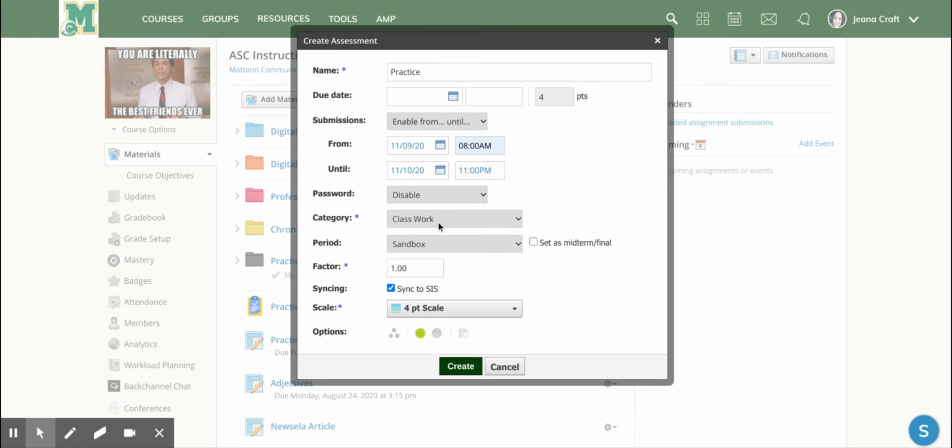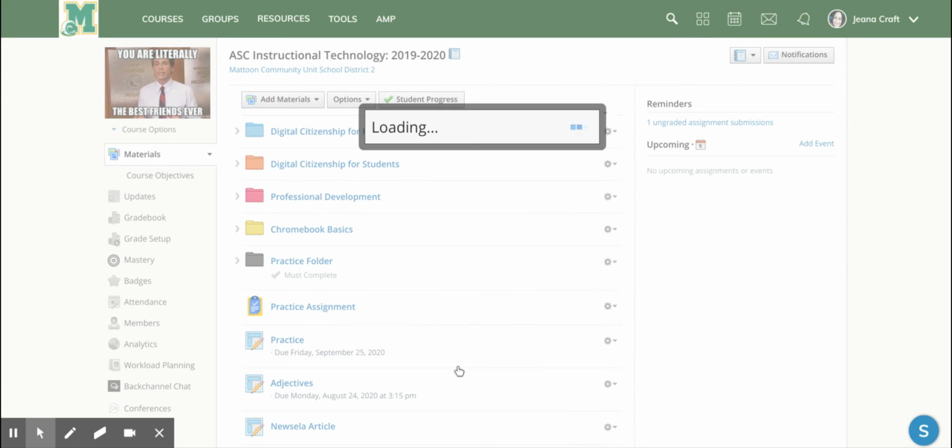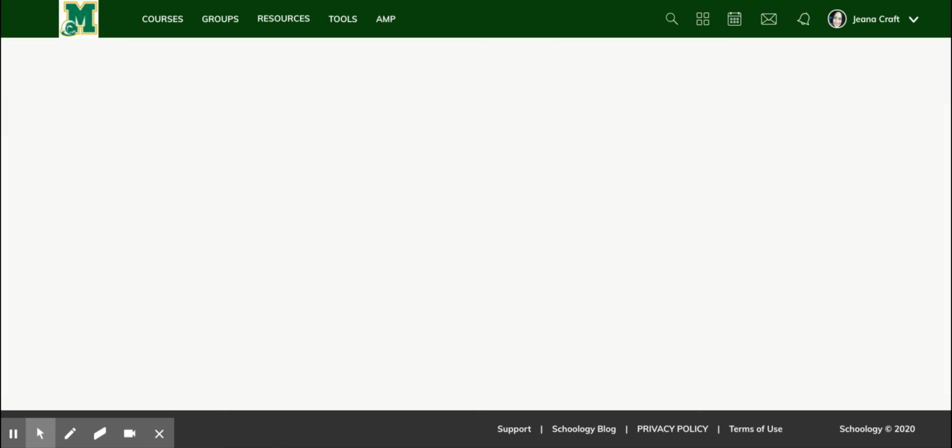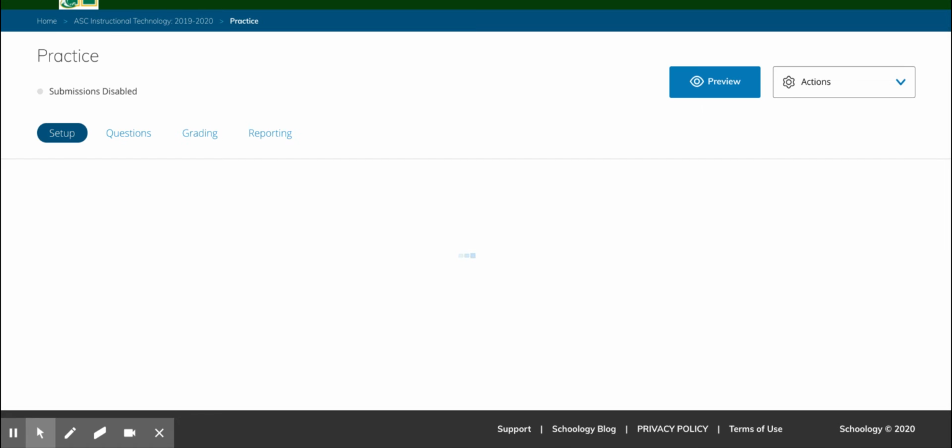You can put in your category and your factor. You're going to keep it 1. If you wanted to sync to Skyward, you can have that selected as well. I'm going to hit create. And this is going to take me to the rest of the setup for the assessment.